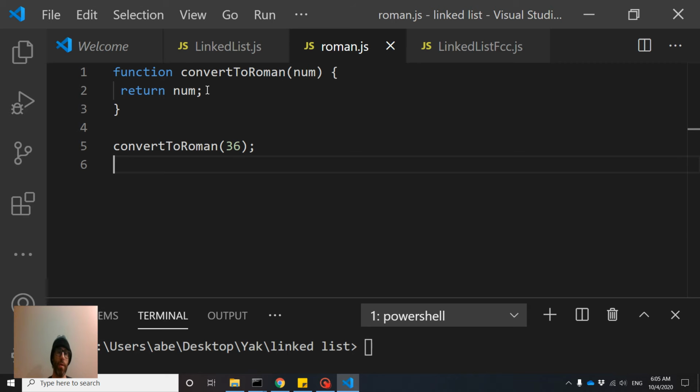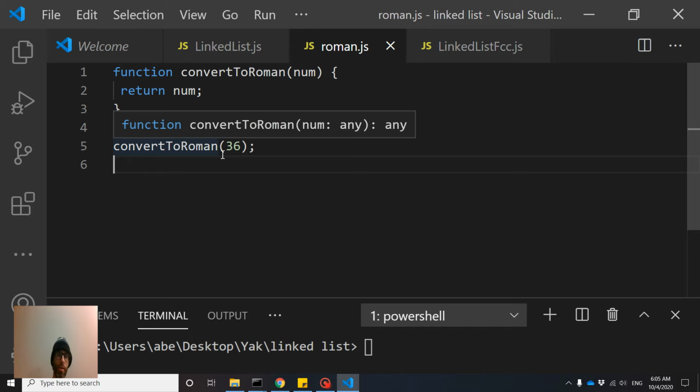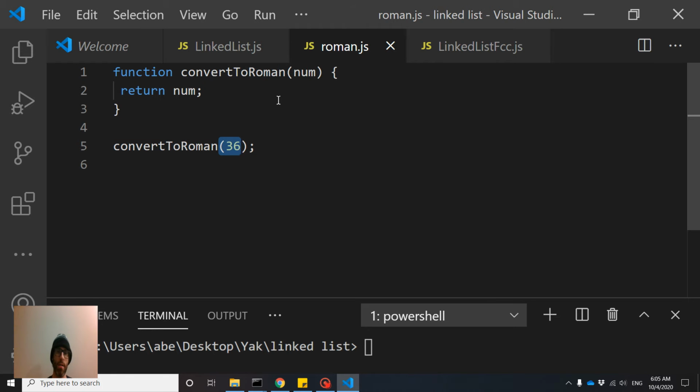Straightforward challenge. We are given an argument to our function, and the argument is a number, an integer, and we want to return the Roman numeral equivalent of that argument that's passed in, signified by num.